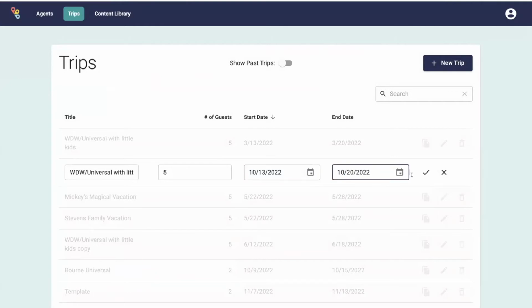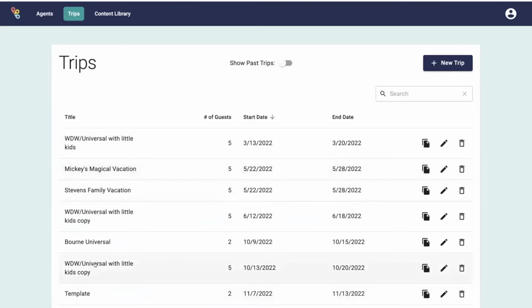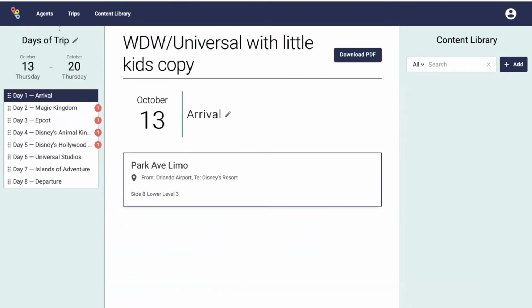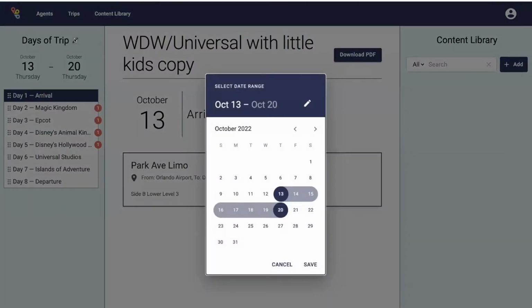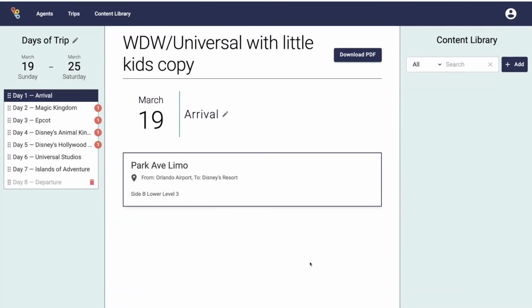If I were to click on this calendar, you'll notice I can't click on future dates. But when you input it into that field, it allows you to put in future dates. Now, the other way to change this is to go into the itinerary itself and edit dates here. And in this calendar, you can go forward. So easy peasy. You just pick the dates, and you'll notice you have these little white and red numbers.